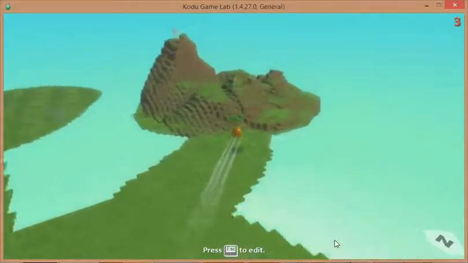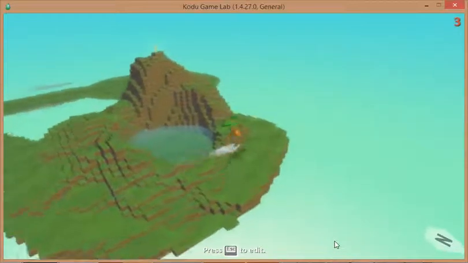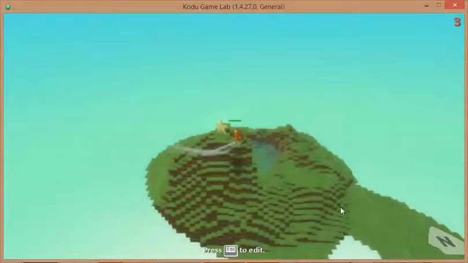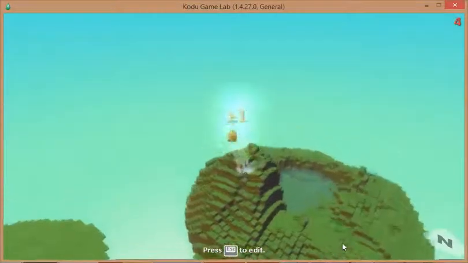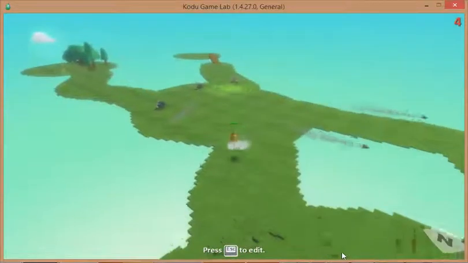I've got two stars to collect. I've got this star right at the top of the mountain here, which is a bit tricky to get to. It's quite a challenge to get Kodu up the side of the mountain there successfully. There we go. I think I've got one star left to collect, which is in the deep darkness.